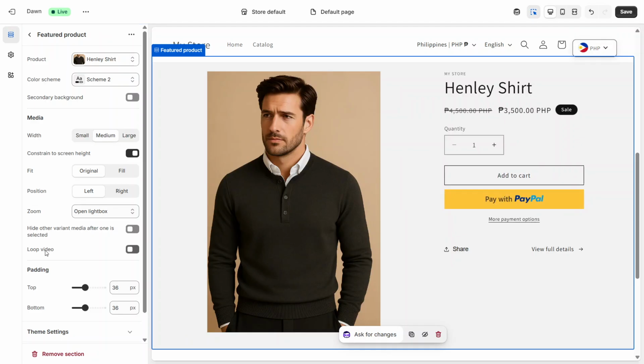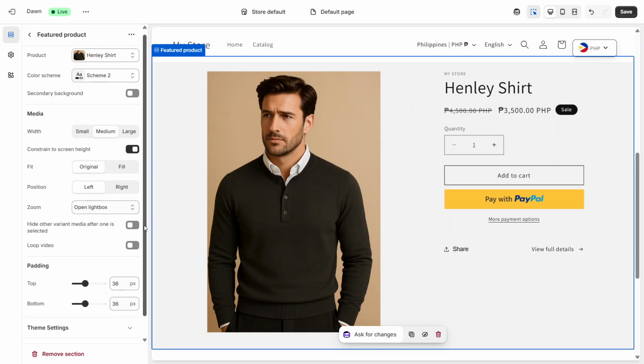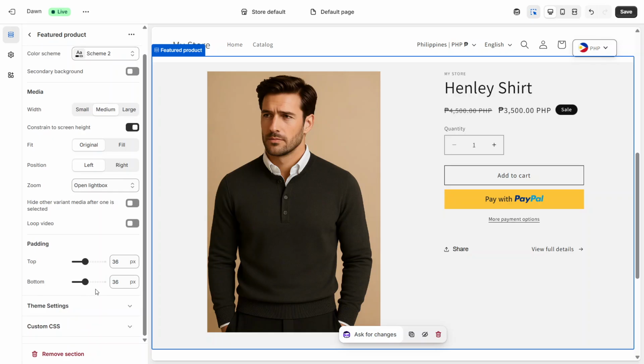There are options to hide other variants after one is selected, and to loop product videos if you have them. You can fine-tune the padding at the top and bottom of the section, tweak theme settings, and even add custom CSS if you're comfortable with code.